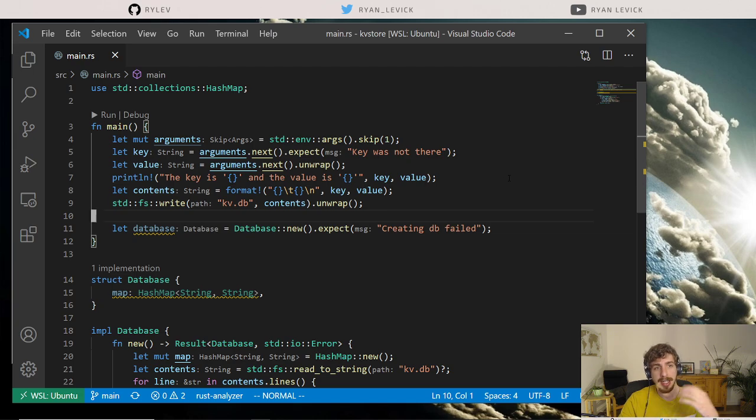Now remember, .next is a way to advance the iterator by one and get the next item in the iterator, which of course args, or to be more precise, skip args here, is an iterator. And so we call next to get the next item, which we're saying is the next argument in our arguments list, is going to be the key.